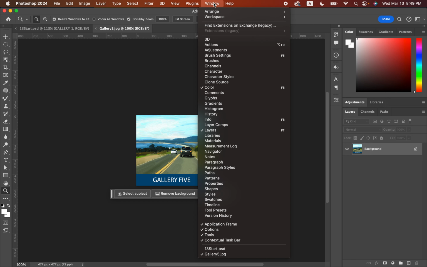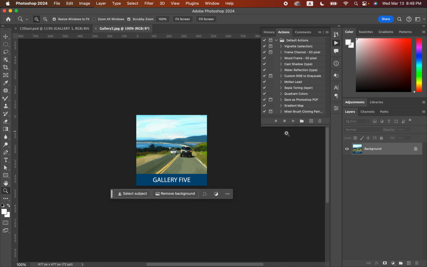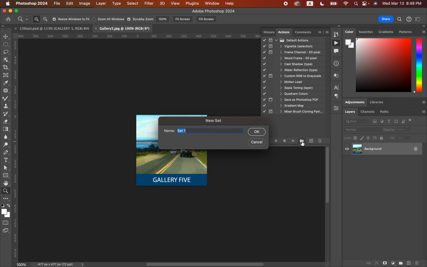So we're going to go up to Window, Actions. This is your Actions panel. There's some that are pre-recorded, but we're actually going to make our own. So we're going to get a new folder here for ours, and it's going to be called Buttons. New set is called Buttons.